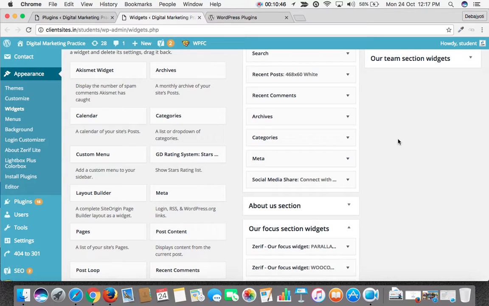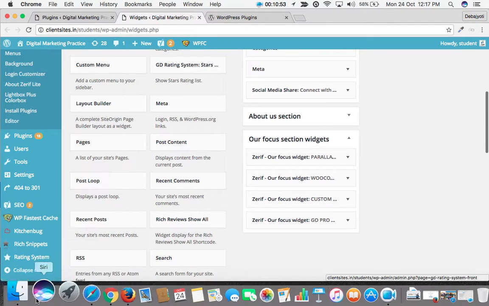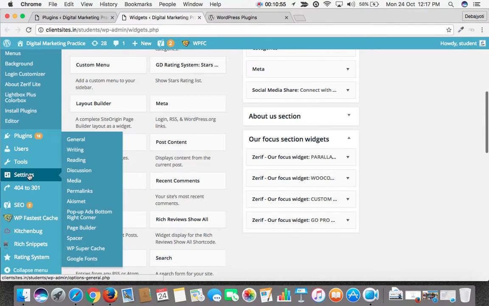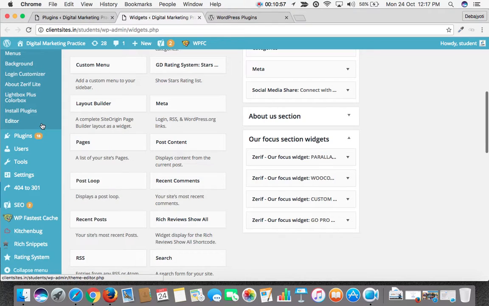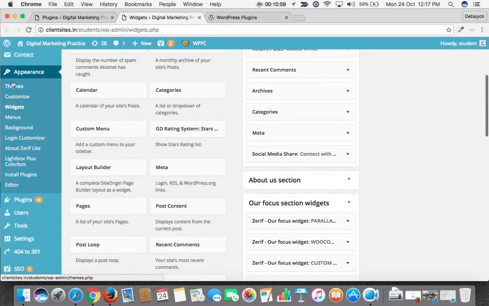So this is all about how you can add new plugins, and after activation you can get the new plugins on the left hand side of your dashboard, or else you can get into the settings part, or sometimes you can get it under the appearance and widget section. So that's all. Thank you.